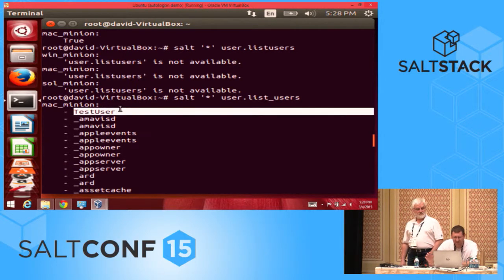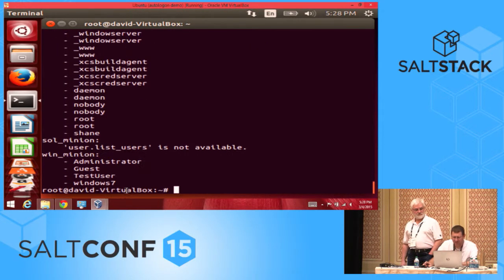Now the problem with the Mac one is it creates a test user, but it doesn't give it a password, and you can't log into it. You might be able to shell in with it. And you go and you look in Mac, and it doesn't show up in the GUI as far as a list of users. The Windows one works great, and you can actually change the password and do all the stuff.